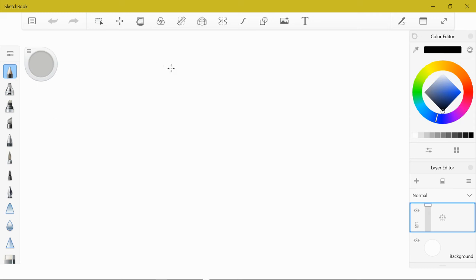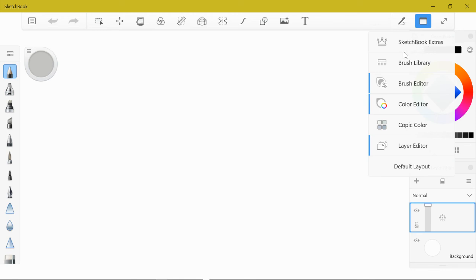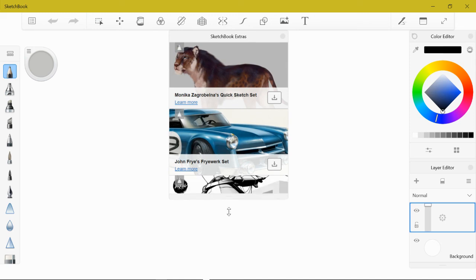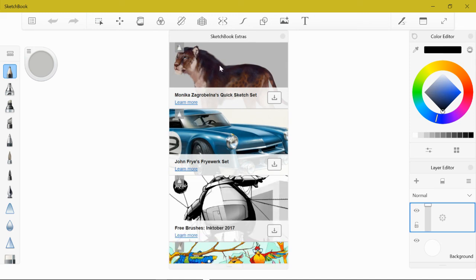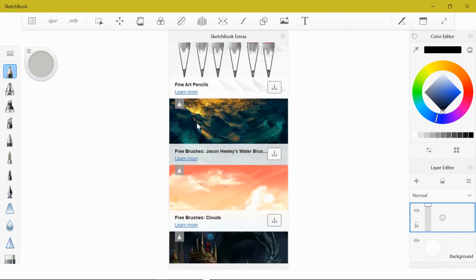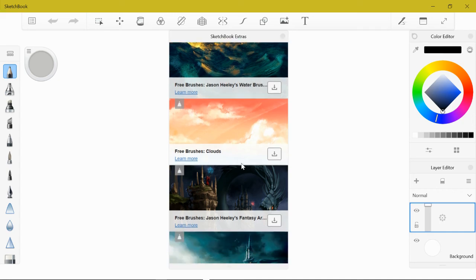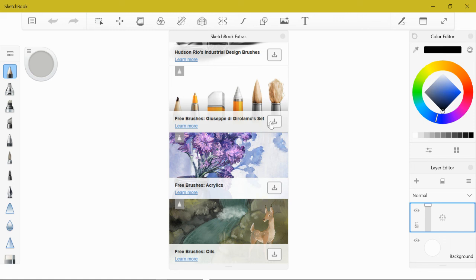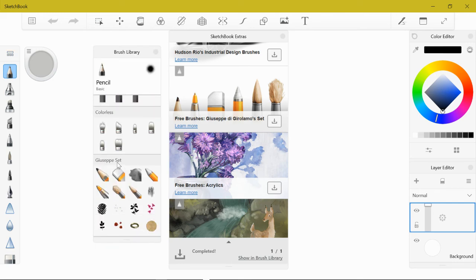Okay. And so one last thing I want to show you before we're out of the user interface tutorial is Sketchbook Extras. Sketchbook Extras is a place you can go to get more tools. And so you can see a little example of each of the tools that you're going to get and what they're capable of making. You can see this is water brushes, cloud brushes. I do recommend that you go in here and get these. I like this one a lot. And when you click down on this, it will just download here on the bar. And then when you open up your brush library, it'll be at the very bottom.